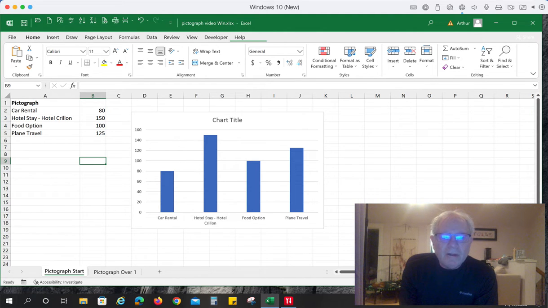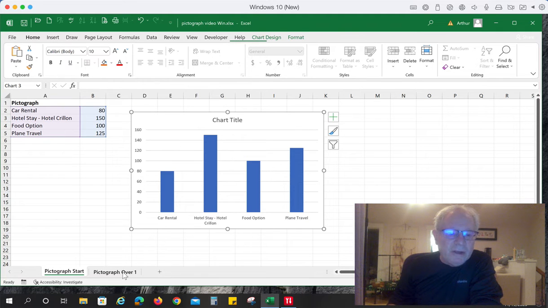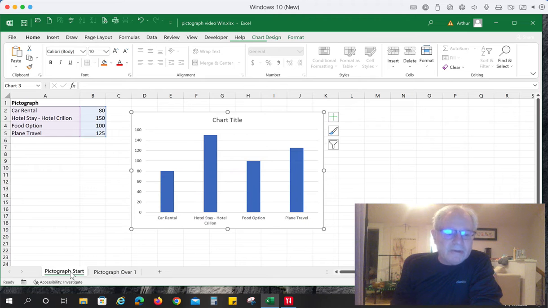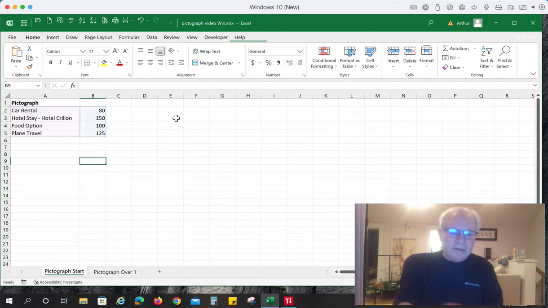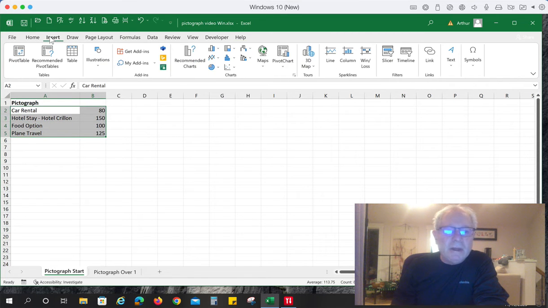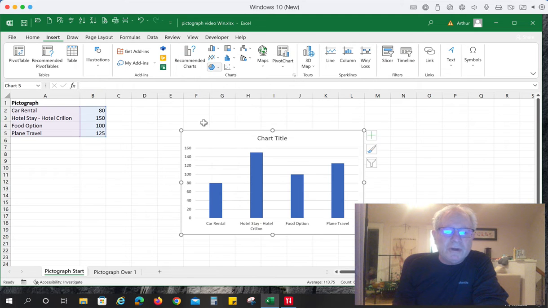I currently have the most recent version of Excel, version 2021. So what we're going to do is turn a basic, mundane, sort of boring column chart that's graphing this data here into a pretty cool pictograph with stacked images. So let's go back here to this starting tab, and I'm going to go ahead and delete this chart. And so I'm going to select the data, go to the Insert tab, and go over here to the Column button and just grab this basic 2D column chart.